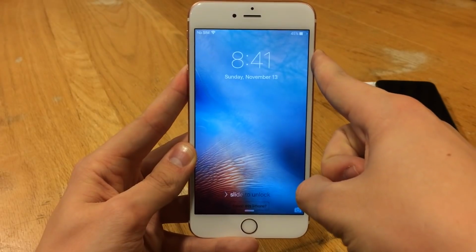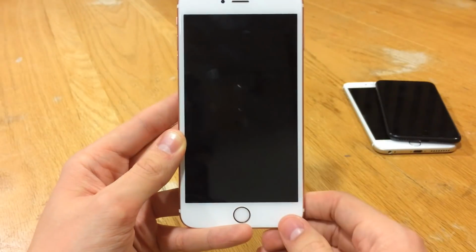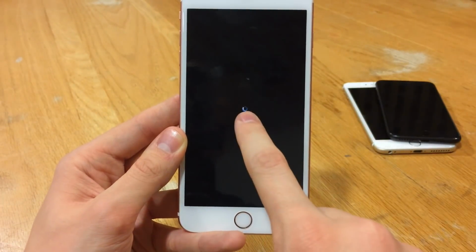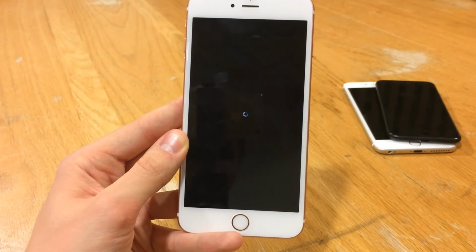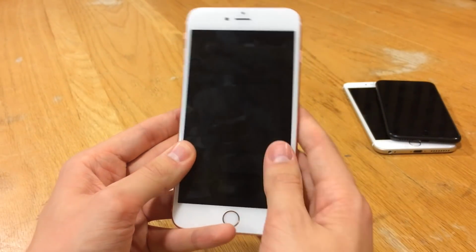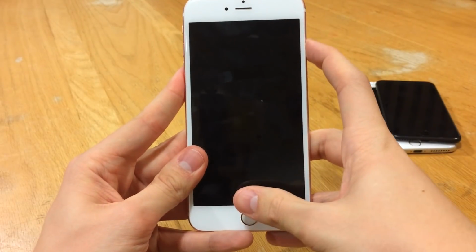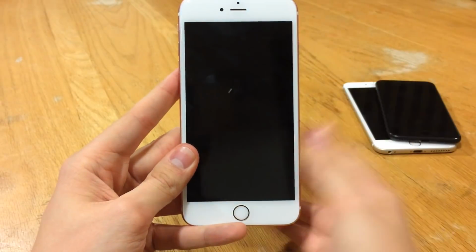So you'll see here, I'll get the normal power off screen. However, when I slide, it's going to look like it turns off, but it's actually not going to. You can see that little wheel there. If you're an iPhone aficionado, you'll notice that that's actually smaller than normal, and that's not the default little screen there. So in this state, as you can see there, it's not going to turn on. But it looks like it's completely off and disconnected.